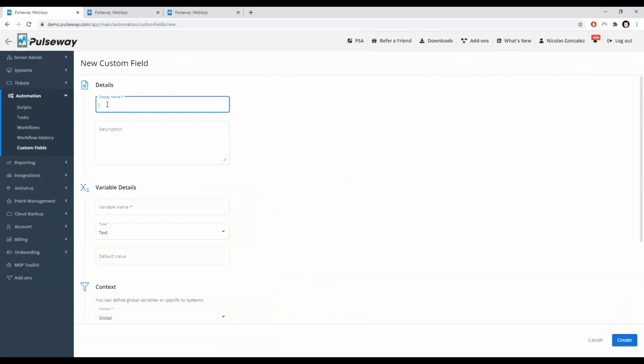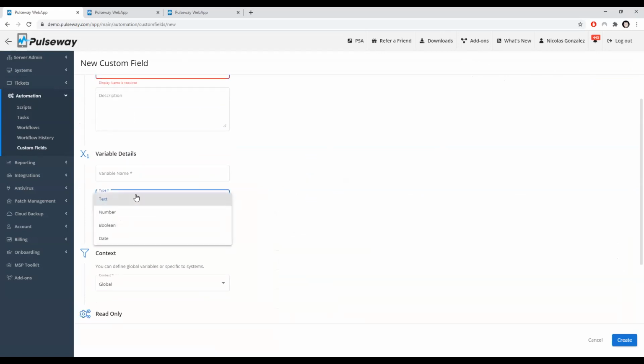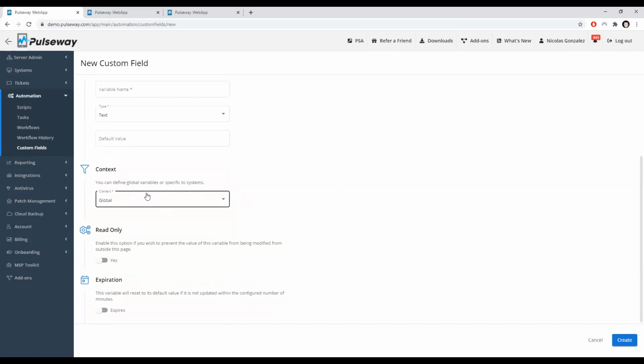It's just a quick form that will ask us for a friendly name, a variable name, and the data type that we're storing. So we can pick between text, number, booleans, or dates. And then, as I mentioned before, you can select the context of the custom field, if it's global or if it's a system. Global ones will only hold a single value for the entire tenant, and system ones will hold a value per system. So in the example that I showed before, the build number will be specific for each system.